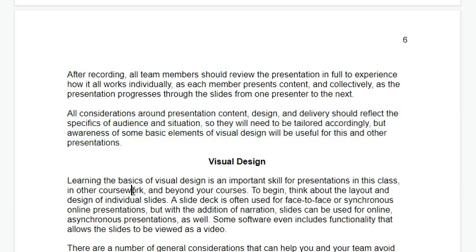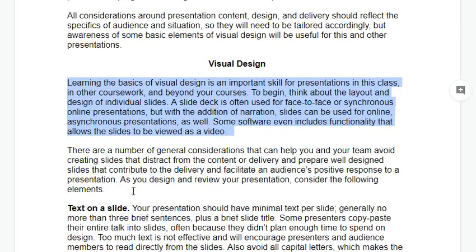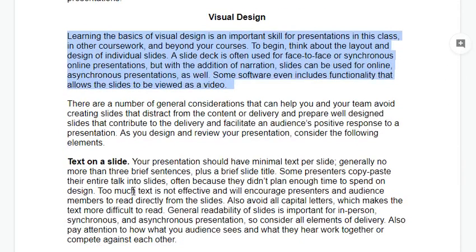Visual design. Learning the basics of visual design is an important skill for presentations in this class and other coursework, and beyond your courses. To begin, think about the layout and design of individual slides. A slide deck is often used for face-to-face or synchronous online presentations, but with the addition of narration, slides can be used for online asynchronous presentations as well. Some software even includes functionality that allows the slides to be viewed as a video.